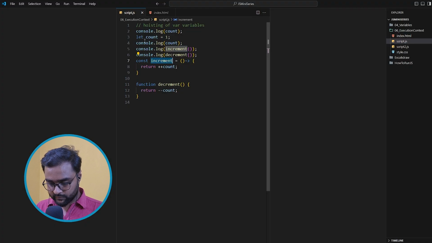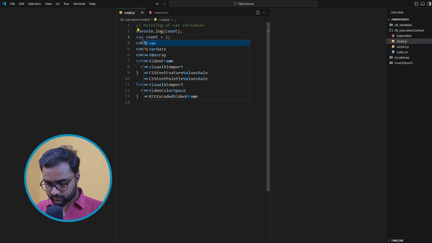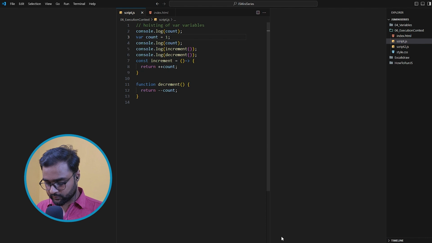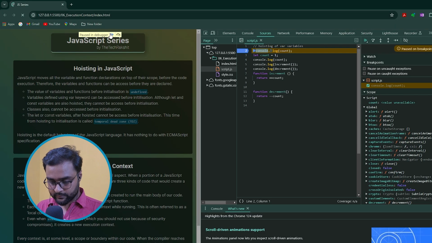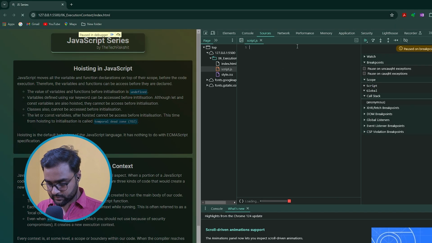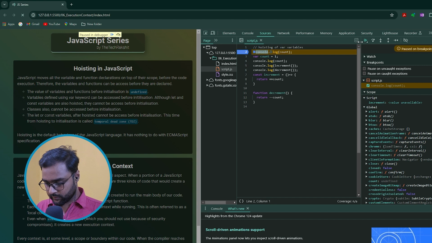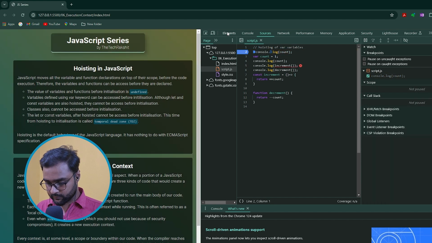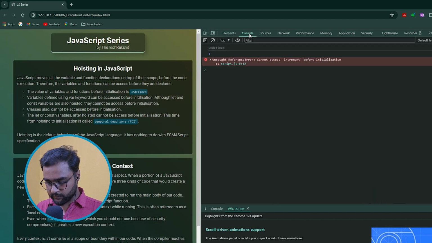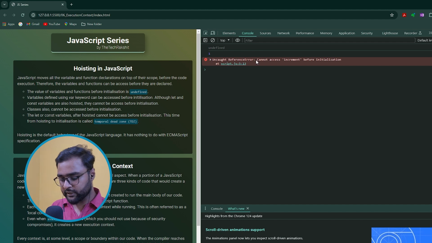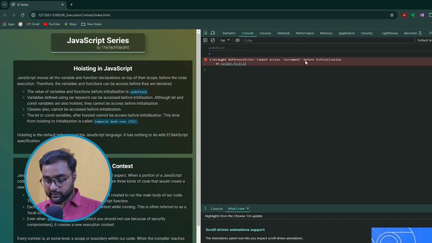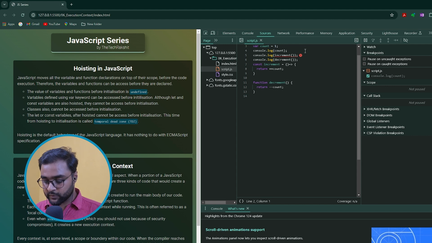For the time being, let me change this to var also, because I want to see only this and I don't want to get the error. Now if you come to the console, you got an error: Uncaught ReferenceError, cannot access increment before initialization. This is the same thing that happened in the previous case. In the case of count also, you could not access it, and that is because this is the property of let or const variables.